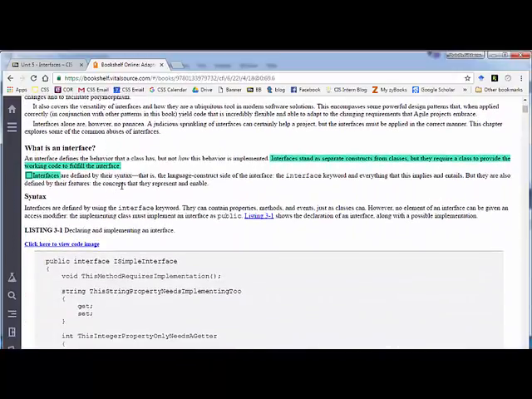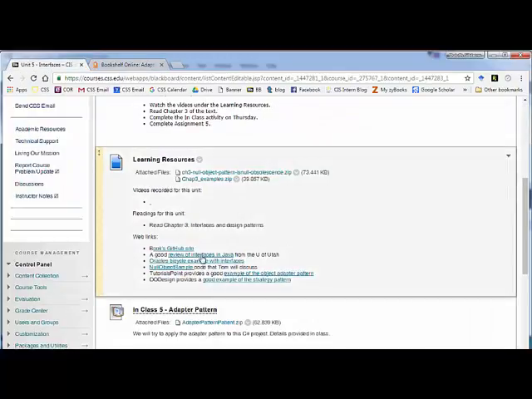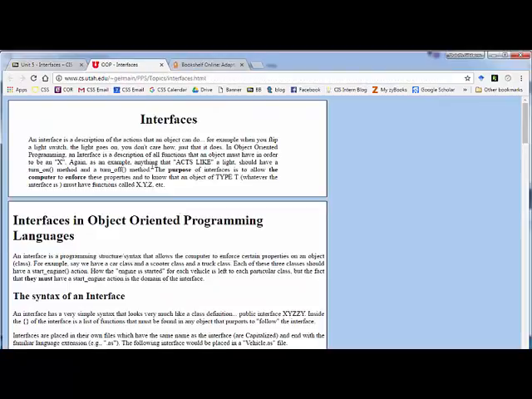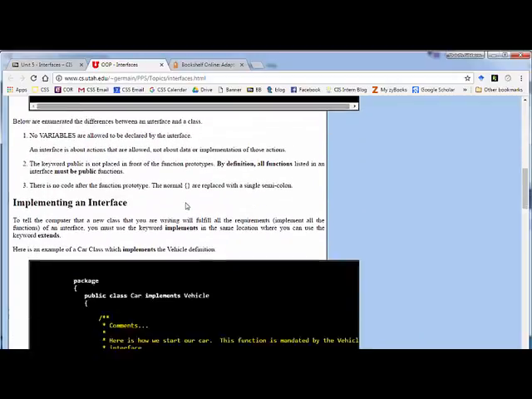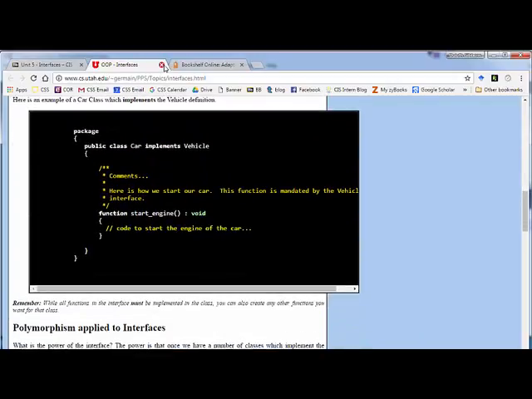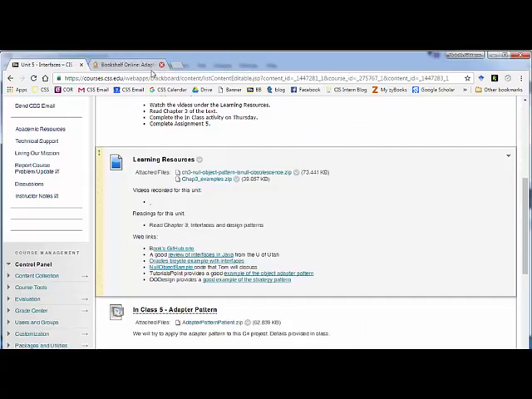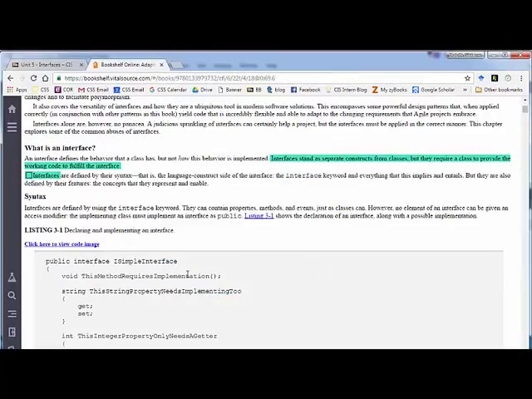You should have covered interfaces in Java 2. If you want a good review of Java and interfaces, in the learning resources, I have this review from the University of Utah that just walks through simple interfaces in Java. So you might want to review that. But we're starting at a pretty basic level here anyway.